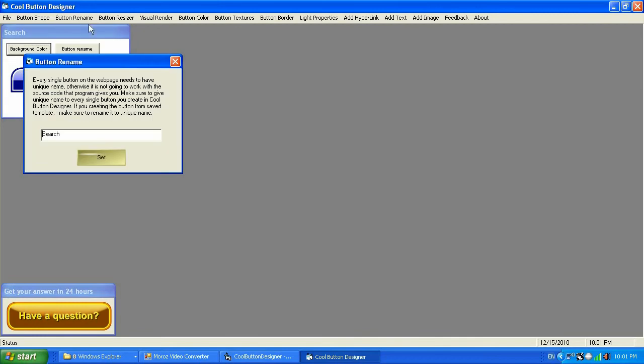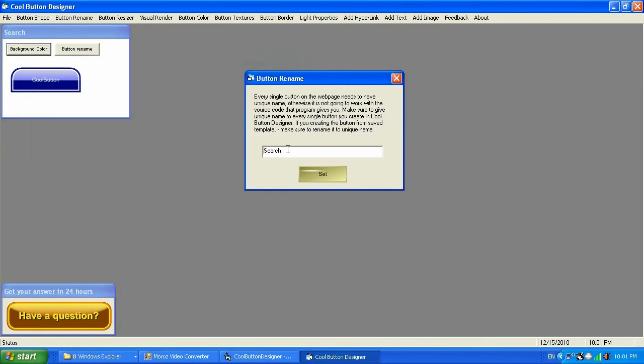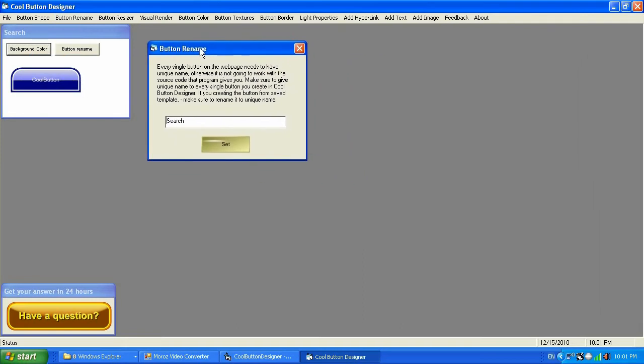Alright, I can rename the button. Let's say I brought this button from a template, instead of starting to create a new one, and I just want to create a home button. I can rename it and name it home. Keep in mind, every single button needs to have a unique name.